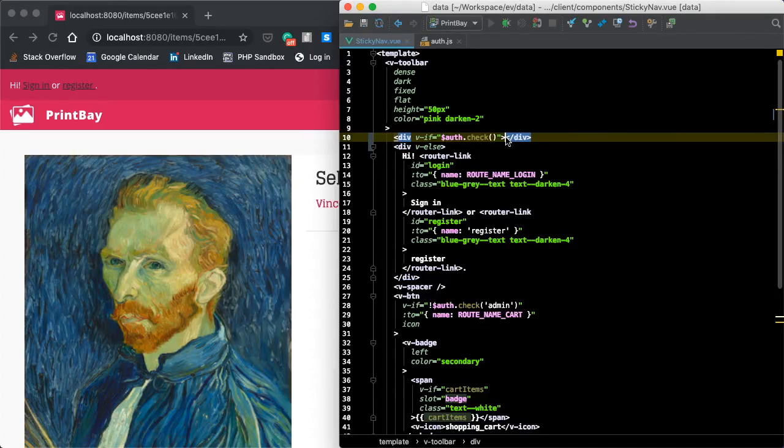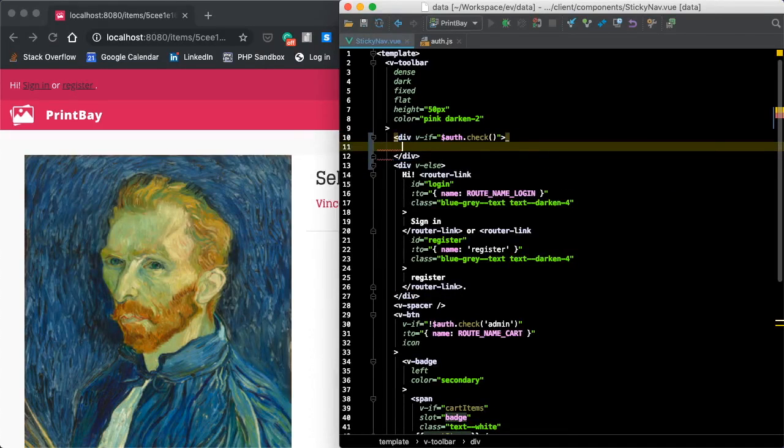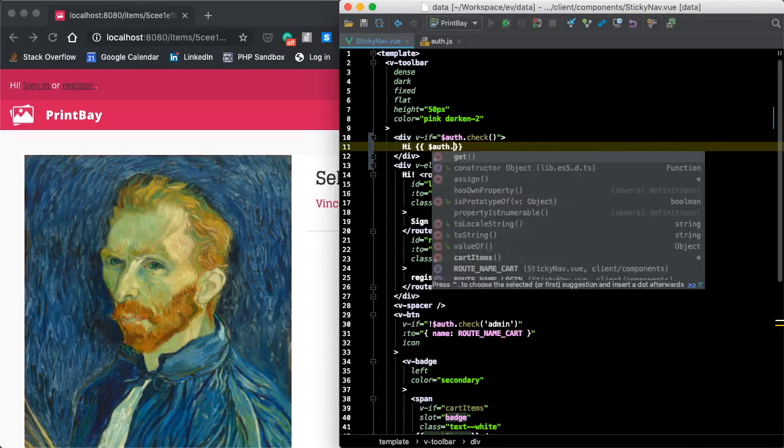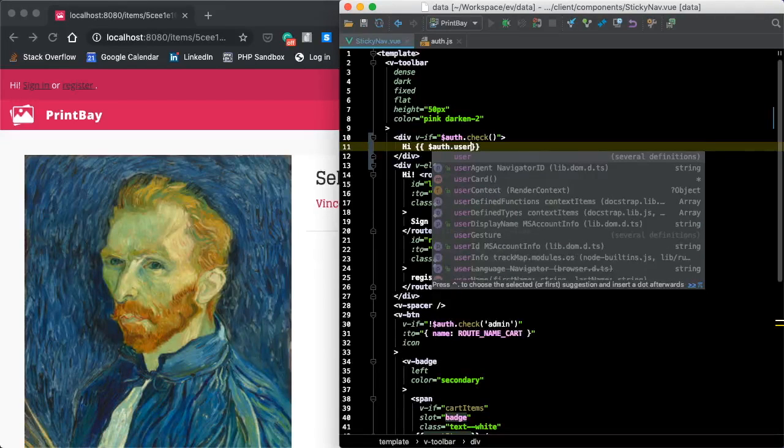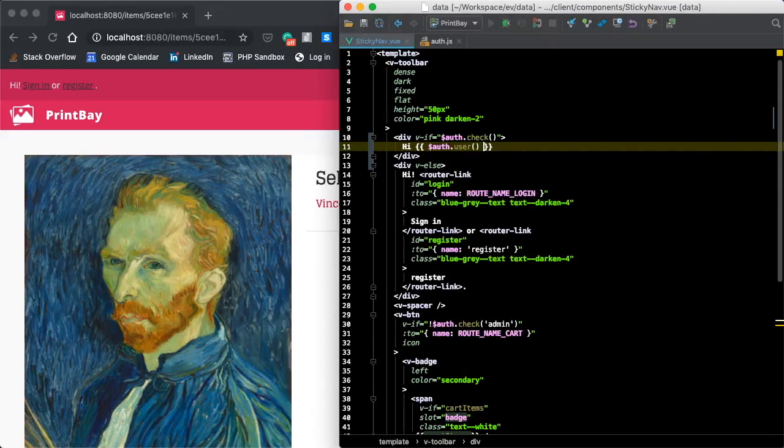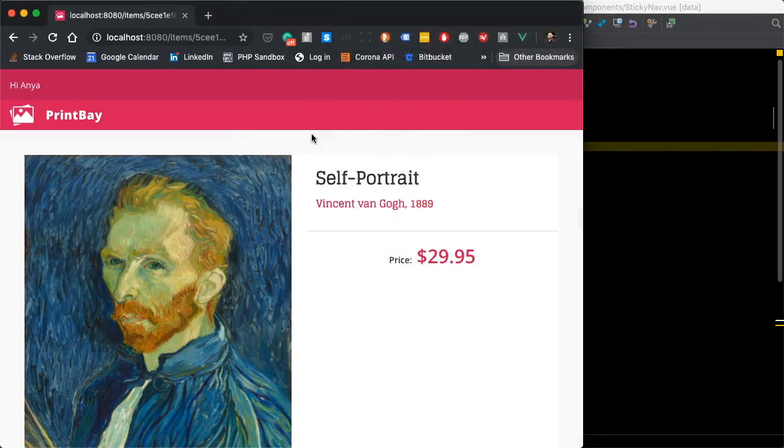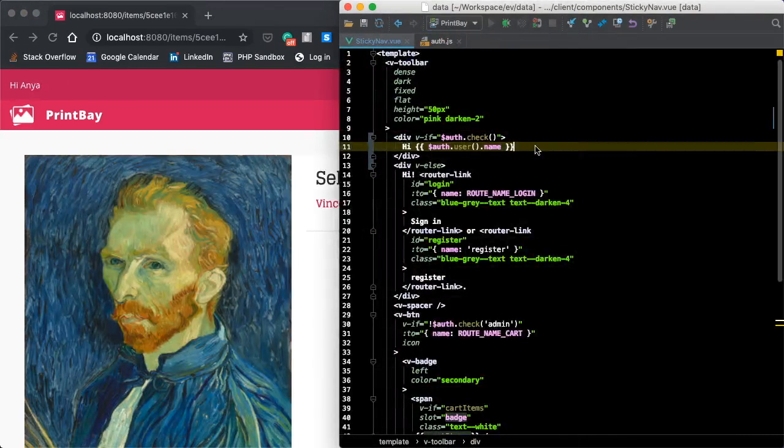Now, in this first div, let's firstly display the authenticated user's name. So we're going to put hi, and then we're going to put a text interpolation, and then inside that we're going to go auth user, and that's going to retrieve the user object, and then we can grab a property off that object, which will be the name, like that. Coming over to the browser now, once that code is rebuilt, you should see the logged in user's name in the navbar, assuming that you're logged in.